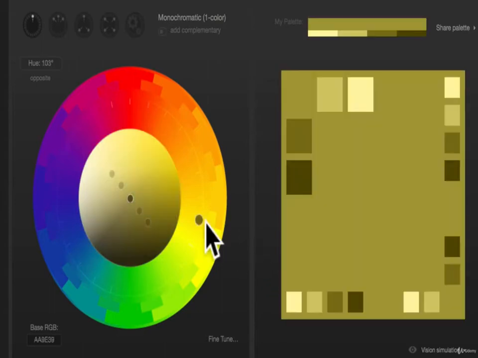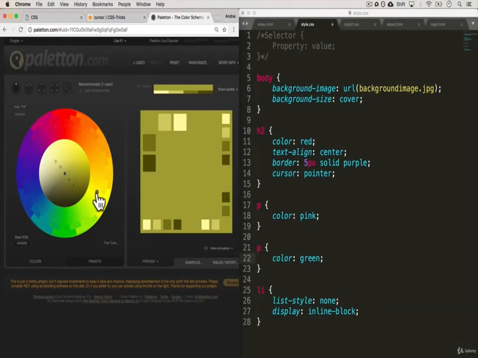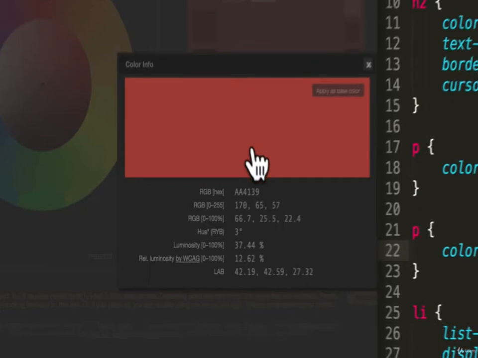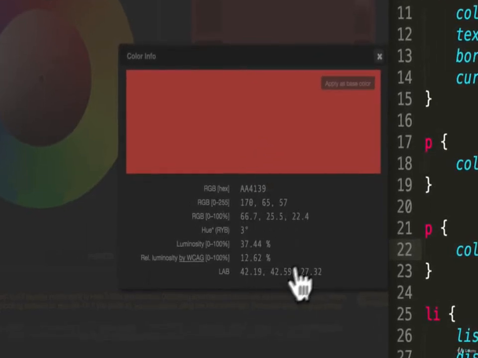So you can play around with this and change a bunch of criteria. You can click over here and see what color combinations work. But let's say we wanted to use something like this. And if you hover over and click, you'll see over here that I get a couple of numbers that we can use. So the first one is a hex number.